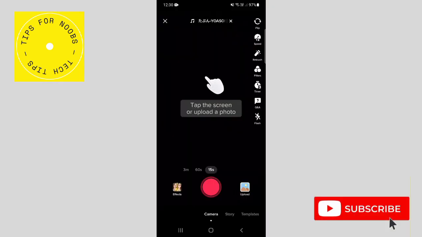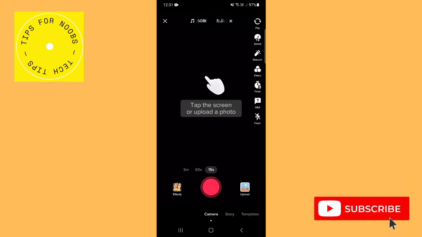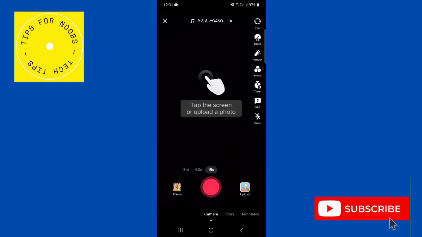So once you're here, you can either upload a photo that you've got saved on your camera roll, or you can take a photo of yourself using the camera on your phone. So I'm going to upload a photo, but first I'm going to tap on the AI effects button in the bottom left hand corner. And then I'm just going to select the photo from my camera roll that I want to use. Use this one.